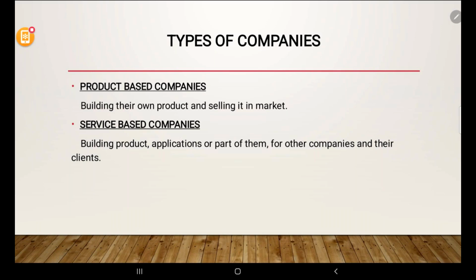For example, Prenustech is a service based company. Prenustech will be working for, say, Microchip, so they will be building the chip for Microchip. But Microchip is a product based company, which builds its own chip. So this is the difference between a product based company and a service based company. Product based companies build their own chip; service based companies build the chip for the product based companies.